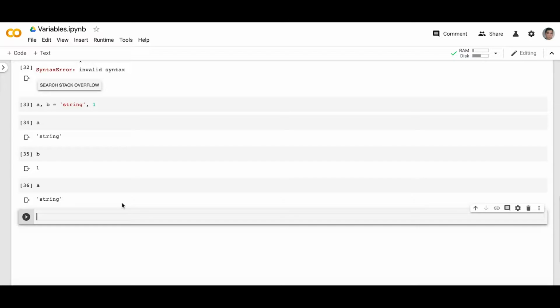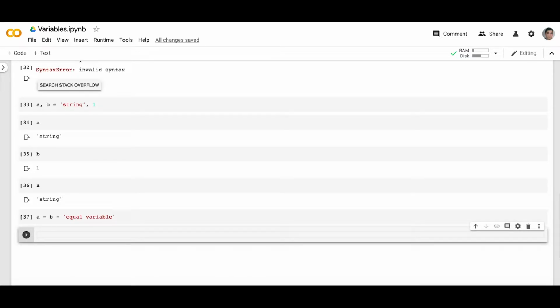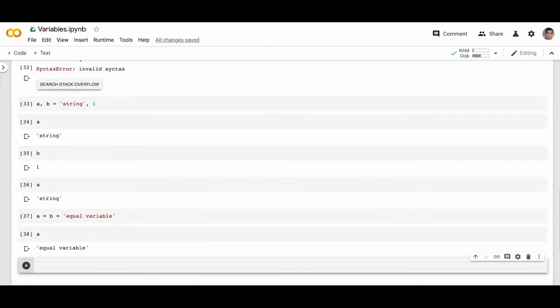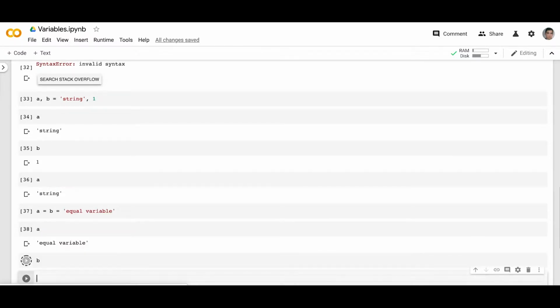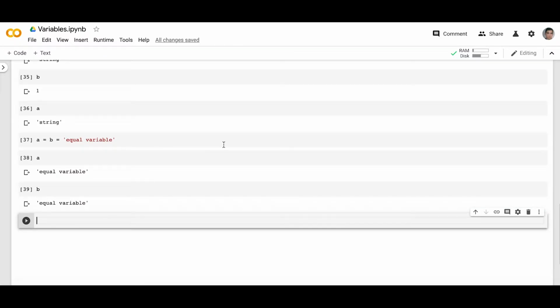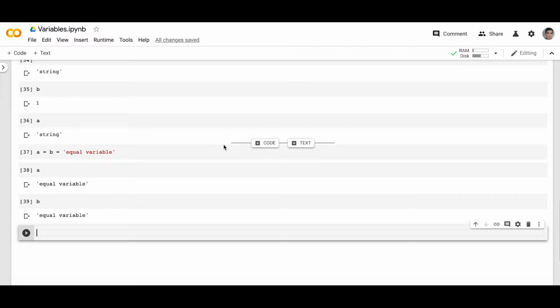So we can define multiple variables at once. For example, we define a equal to b equal to the variable string, and if you press shift enter, as you can see, a is equal to string and b is equal to string as well. So this is a simple way of assigning values to multiple variables at once.